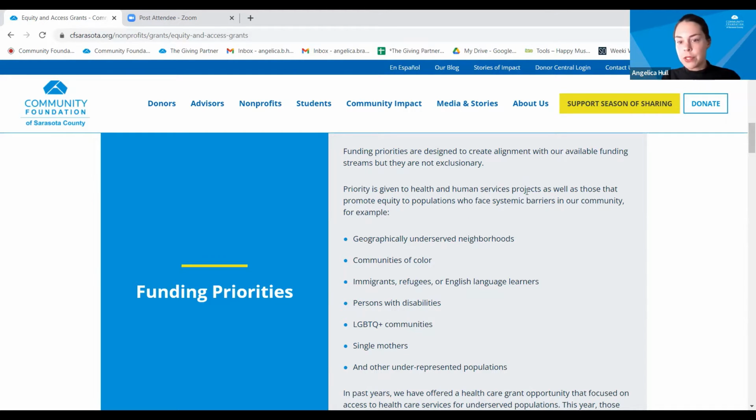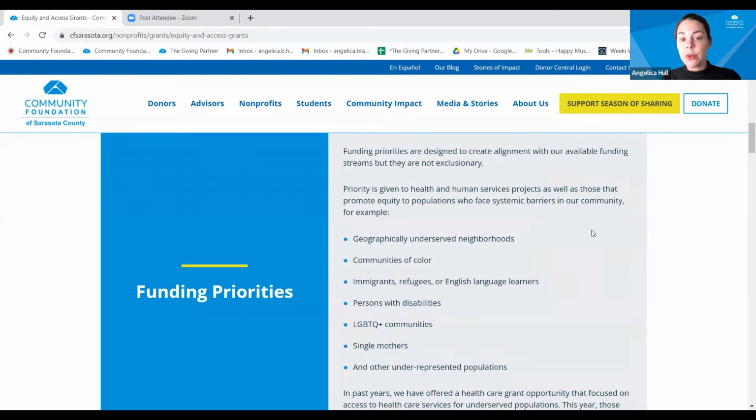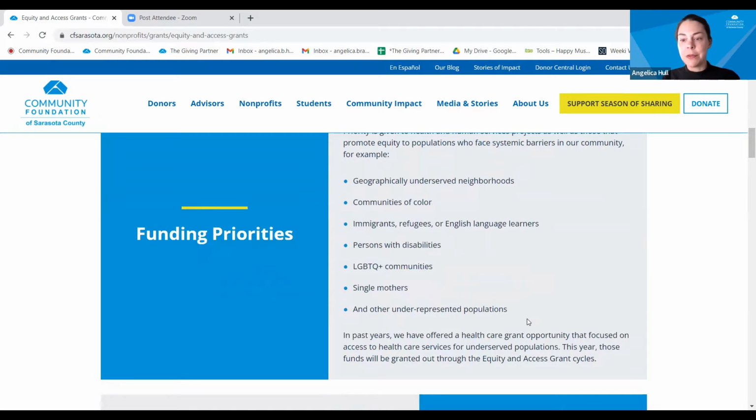So when we say health and human services, it means that we have some funds that are specific to human services or to the healthcare field. So we're looking for projects that have a health or human services tilt to them, as well as other projects that promote equity to specific populations. And these are listed here. So you can see the different populations here. And like I said, some of these populations are listed here because we have funds for them.